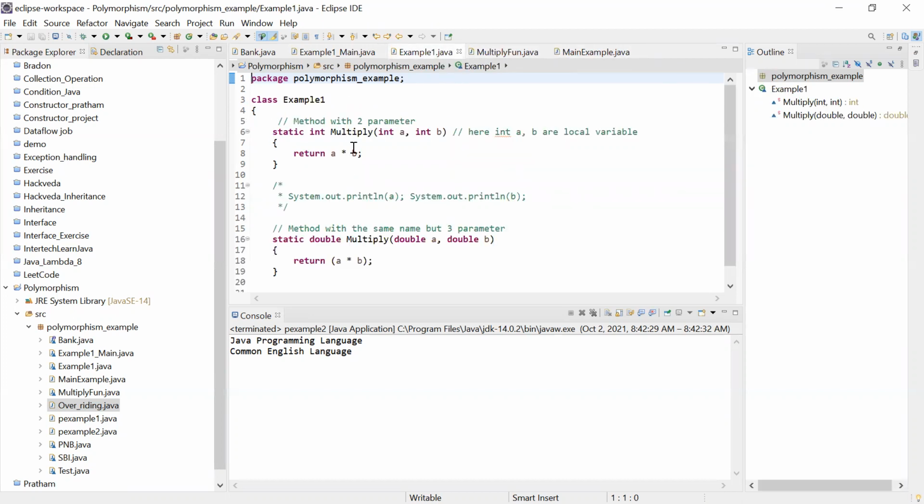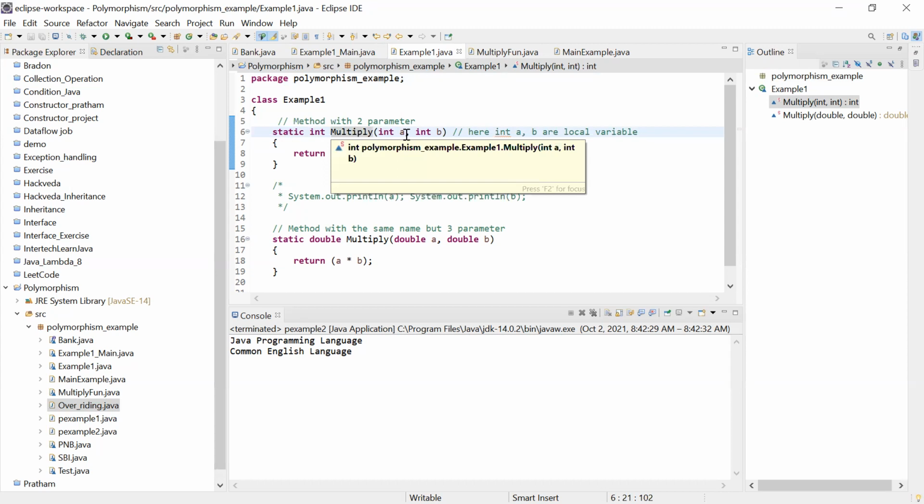So you can see here the polymorphism overloading concept. You can see I created one method, static int multiply. If you want, you can remove static also, and you can just declare public int multiply. Anything is okay. So here I create the multiply function. I'm passing two parameters a and b. This is going to return a into b, the multiplication of a into b.